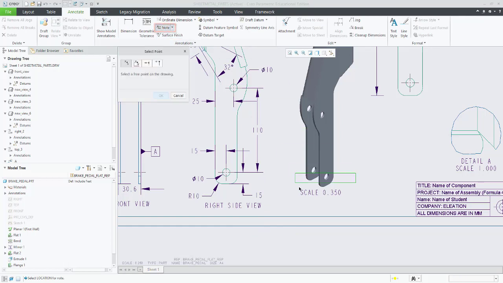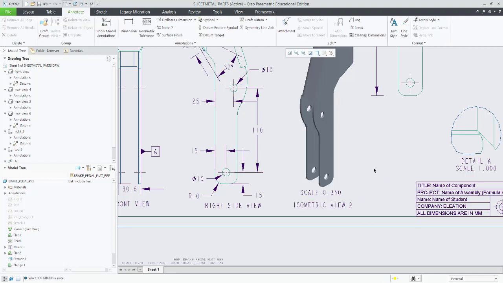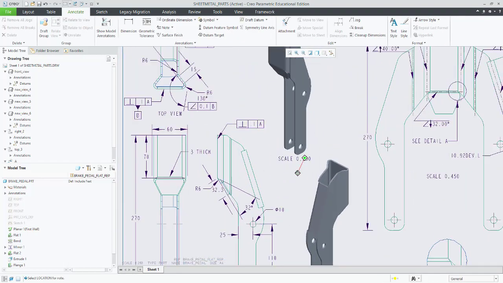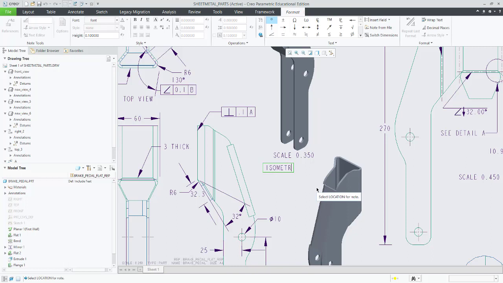Again one more new note for this. The name is going to be isometric view, and this is the second isometric view, so the name is isometric view 2. Similarly for this isometric view 1, so create a new note, isometric view 1.